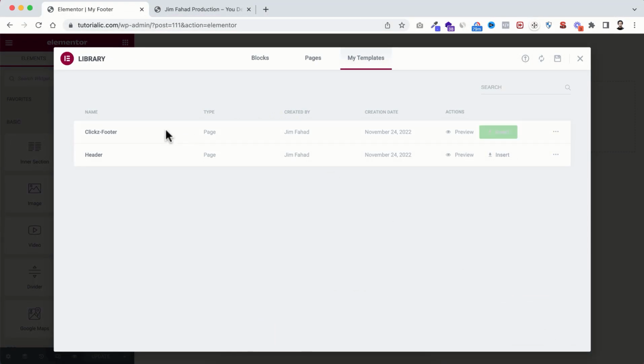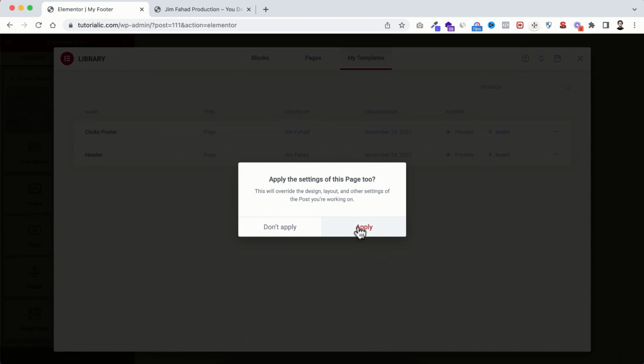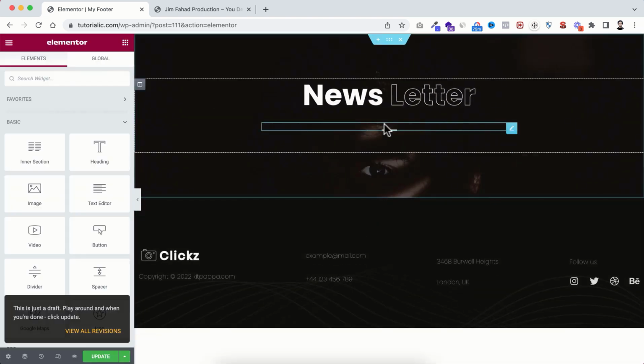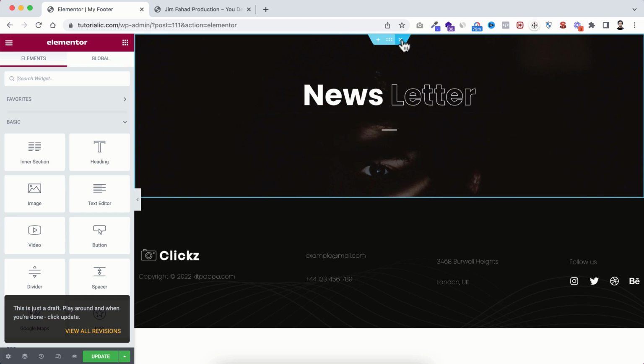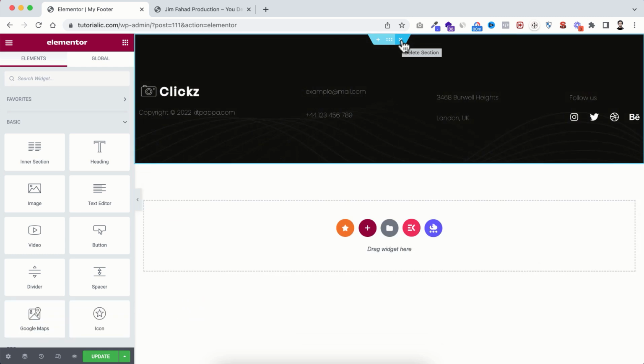Now here we can see the footer, it says clicks footer. Let's just insert it, click on apply, and here we go. By the way, if you don't want to keep this newsletter section, you can just simply delete it from here. So from top click on X, only if you want to keep your footer simple like this. Now to make it your global footer, just click on this green update button.